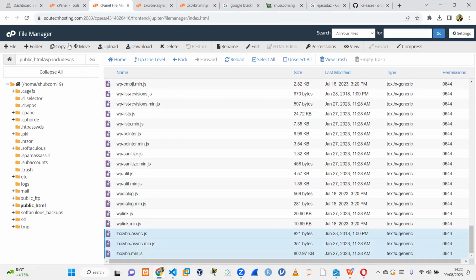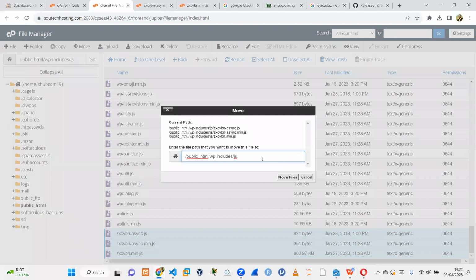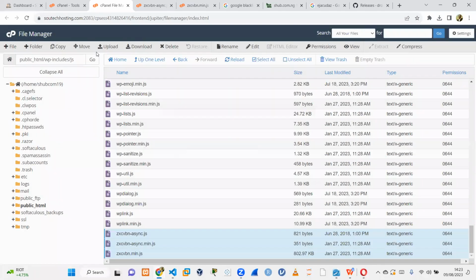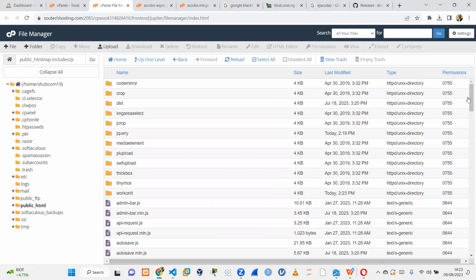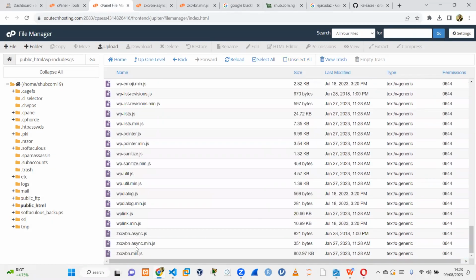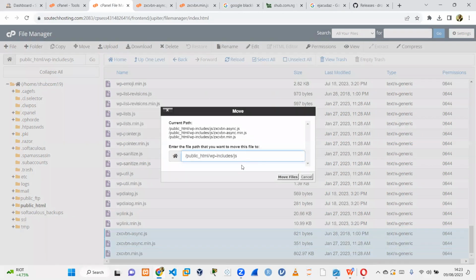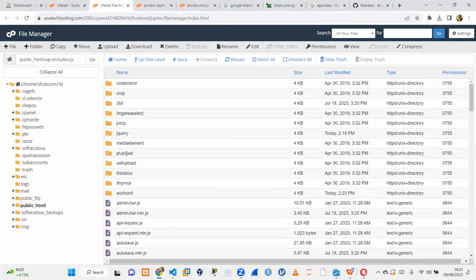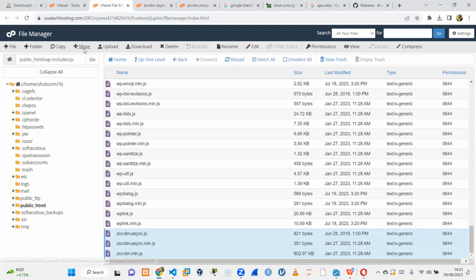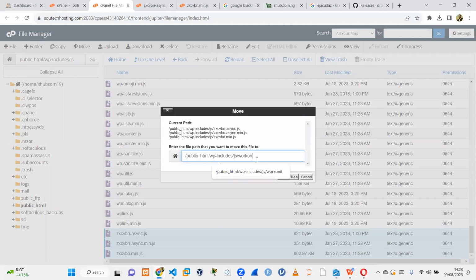I will move them to a new folder. Okay, I haven't created a folder, so I will just create a folder here. So I will come back to work on it. Create a new folder. Then I will move 1, 2, 3. Move into work on it. I'll move these 3 files into, oh, what's happening? I cannot move them.